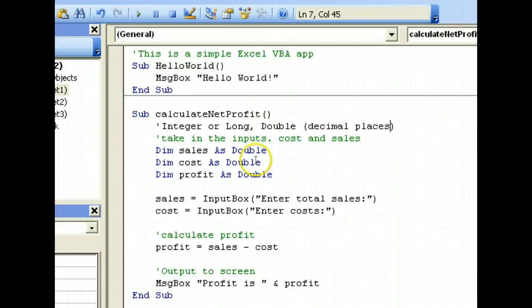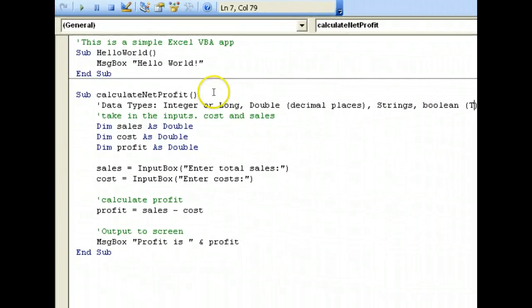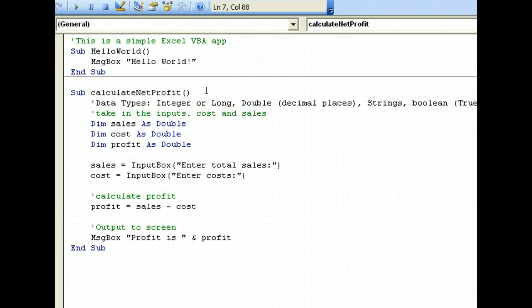And of course, we often need to show strings. Strings are things like words. For example, when we do a message box, hello world, this is actually a string. So data types include integer, long, double, and also string, and also boolean. Boolean variables are simply true or false values.